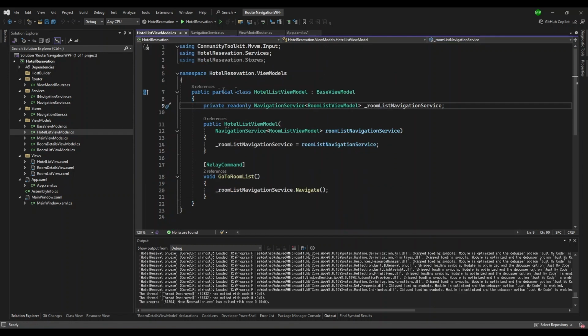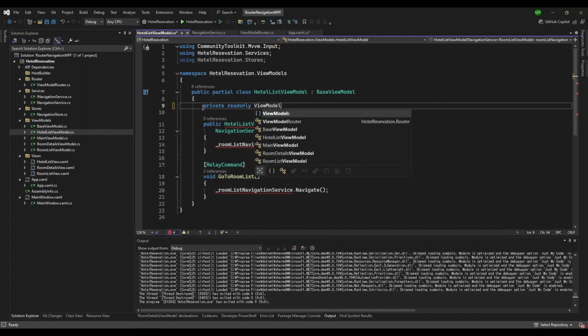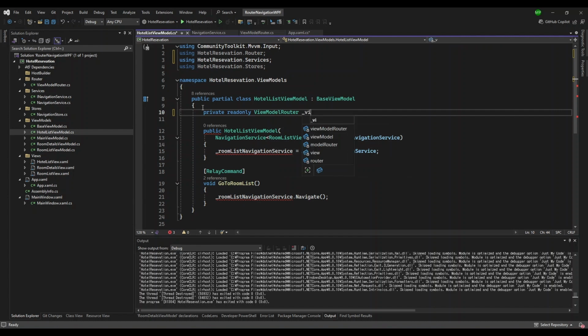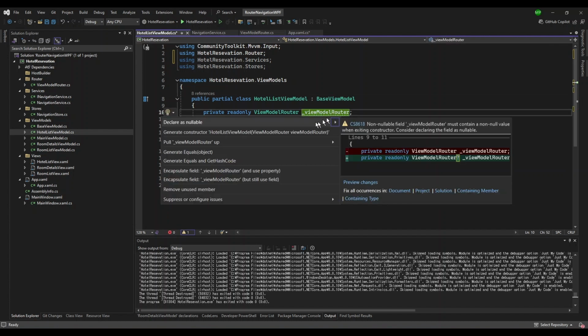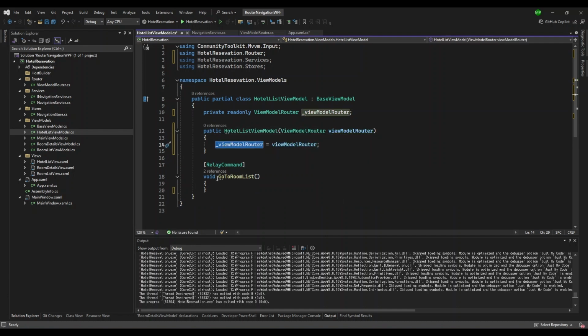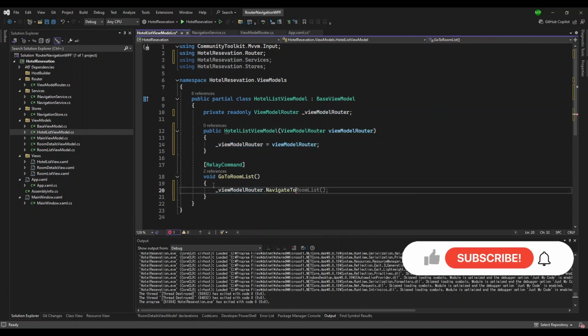Now, in these ViewModels, we no longer need the navigation service. Instead, we will use the ViewModelRouter. Let's remove the navigation service and add the ViewModelRouter field instead. We will obtain the ViewModelRouter through the constructor. Now, when we want to navigate to any view, we just need to call the Navigate method of the router, passing the key that we registered with the ViewModelRouter dictionary.